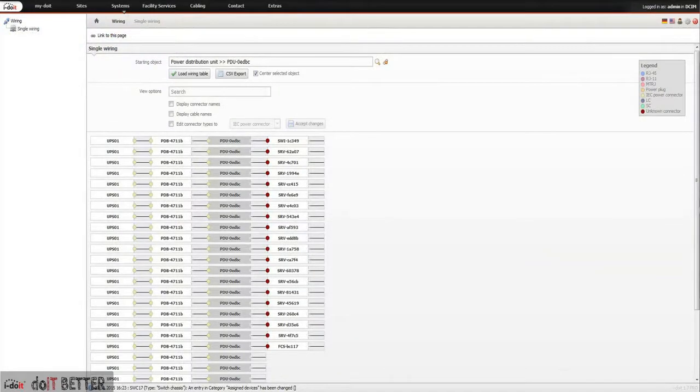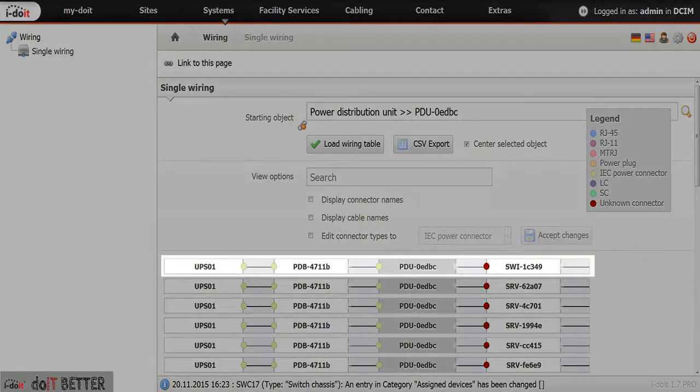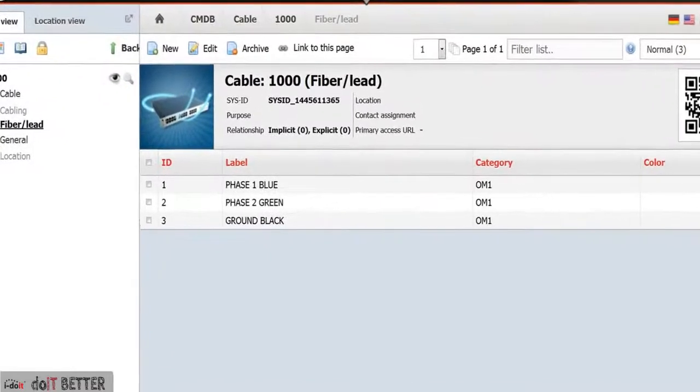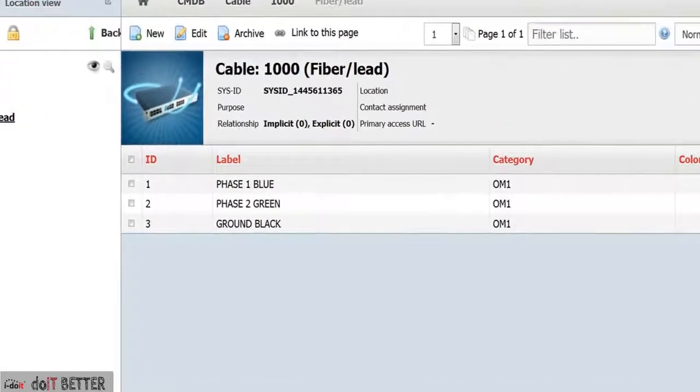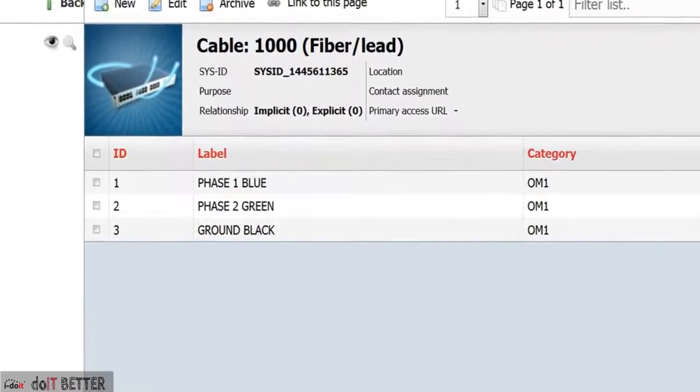To give you an example, let's look at the cable documentation. Connections between components are created automatically. Here is a complete power cabling plan for a single power distribution unit. It goes from the UPS to the servers. If we take a closer look at a single cable, we can see that you can optionally document down to information about a single wire.